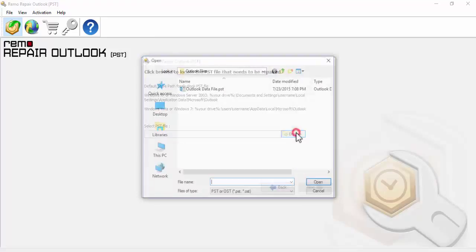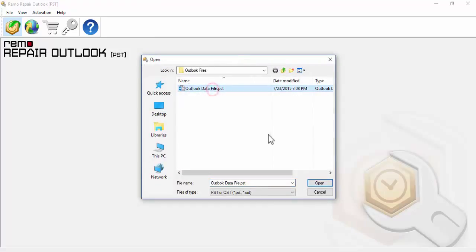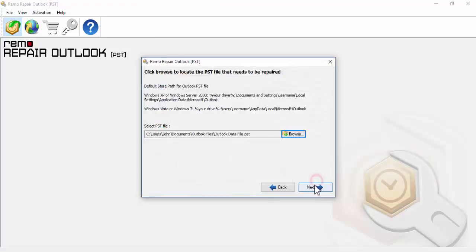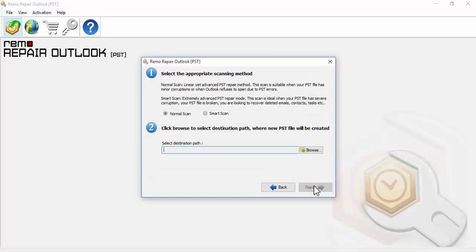Click on Browse button and select the PST file which you are looking to repair and click Next. Select an appropriate scanning option based on your data loss situation.